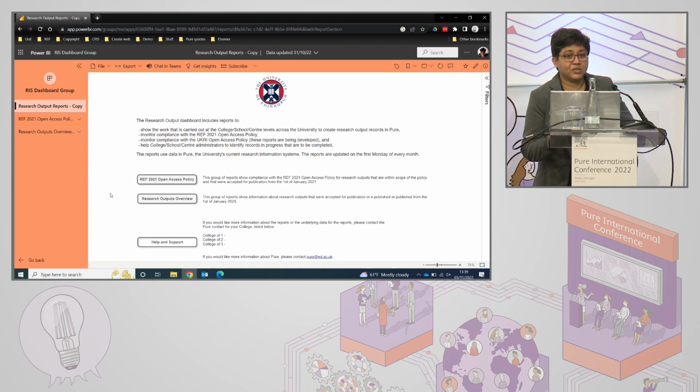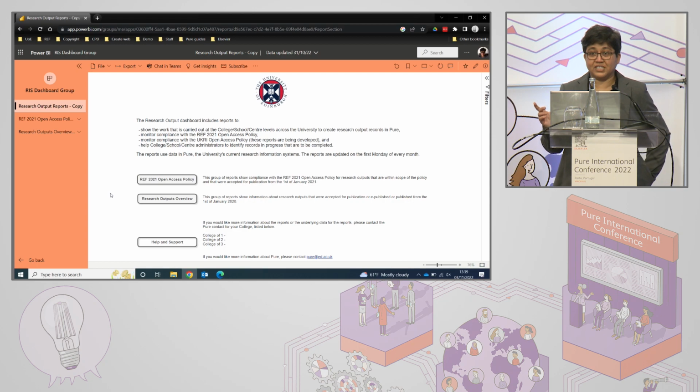Now, before I go into more detail, there are quite a lot of administrators across the university, as Veronica was saying, and many of them would not have used Power BI before. Okay, so they're very nervous about it. So we need to make sure that there's a lot of textual information in there that will guide them through the reports and tell them what it's all about.